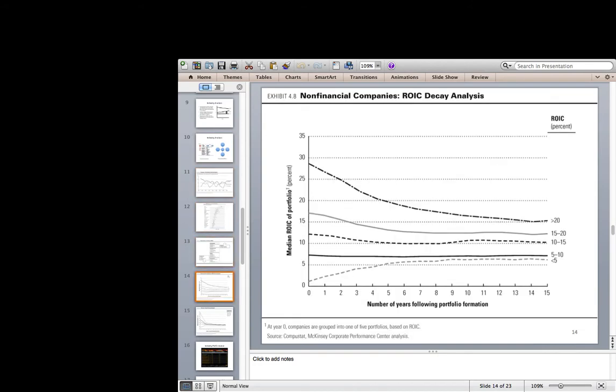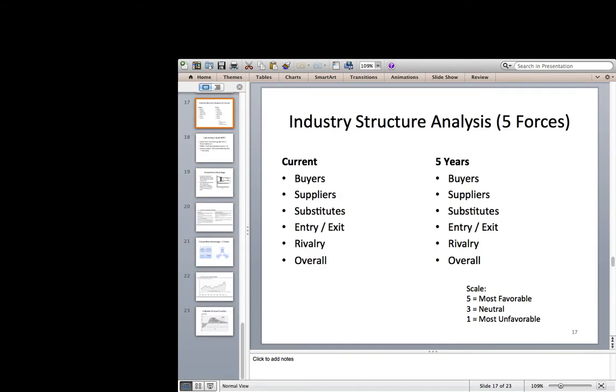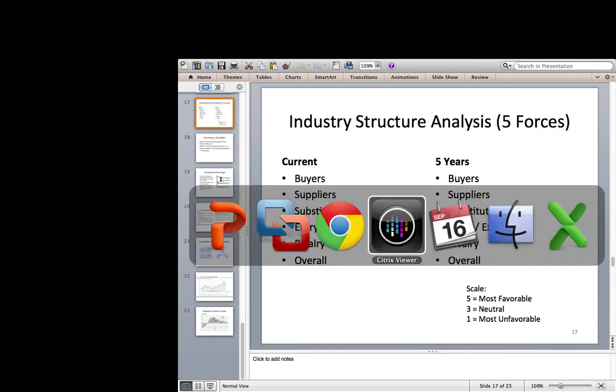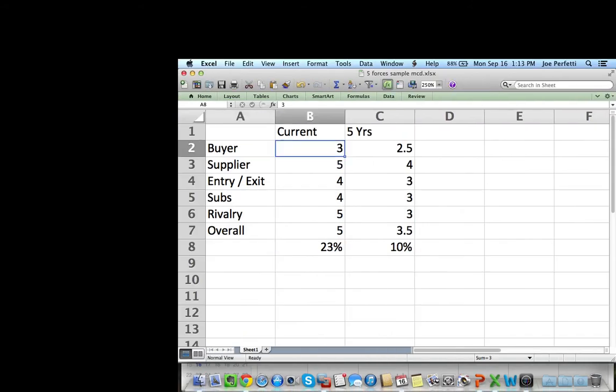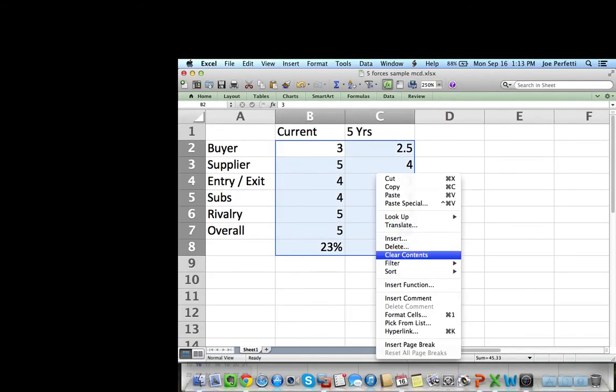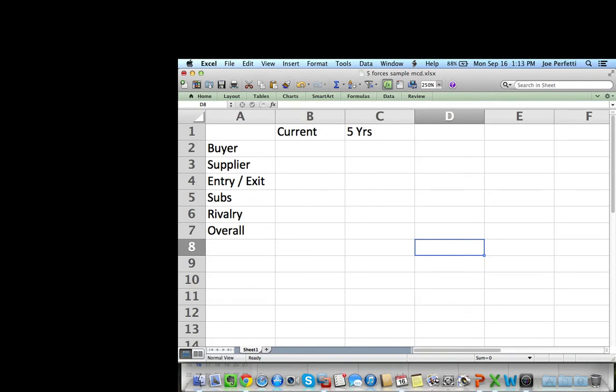Here's our scoring mechanism. So what you're going to do for your next graded homework assignment is get out Excel and score the industry's 5 forces and the overall, in Excel. So here's what we did in the previous section. I'll clear out my data points. But you're basically going to create a little spreadsheet model that looks like this. Here are the 5 forces: buyer, supplier, entry and exit, substitutes, rivalry, and overall.